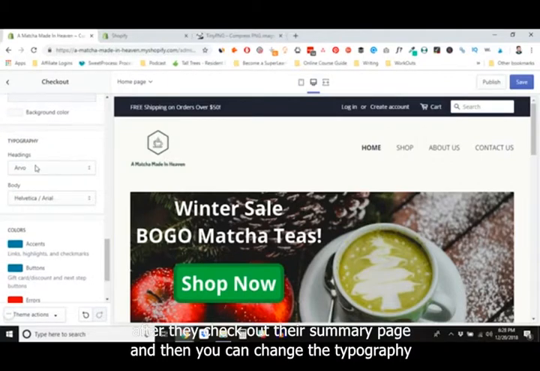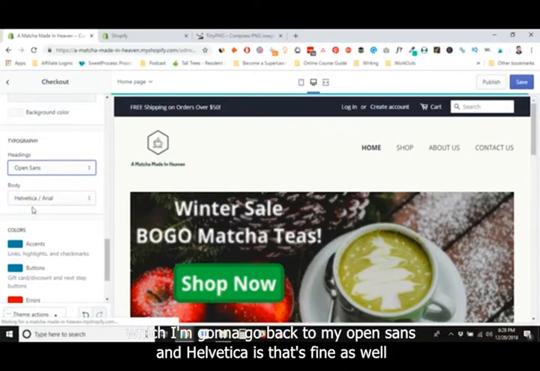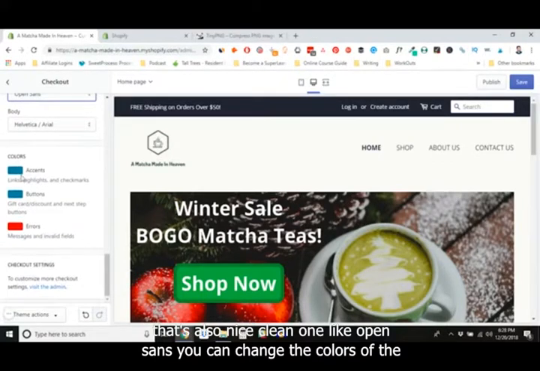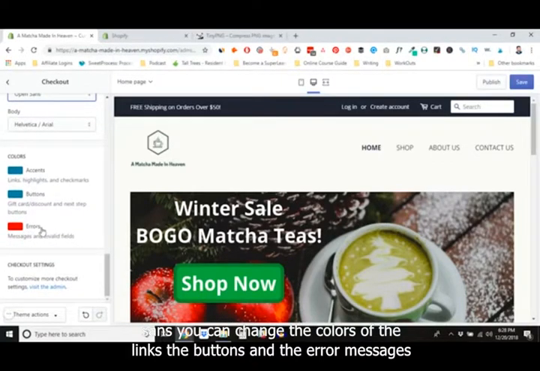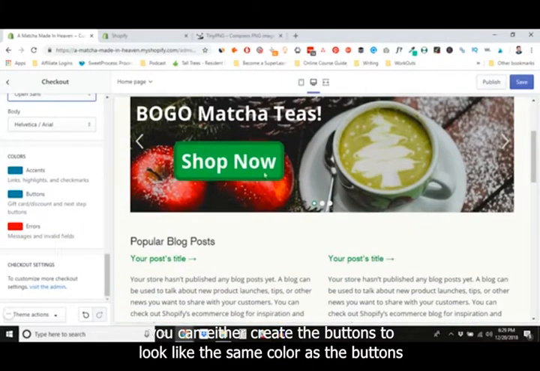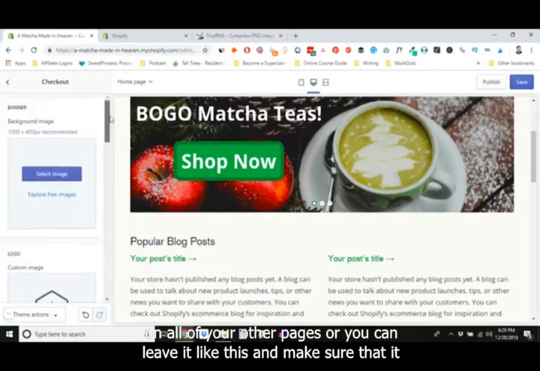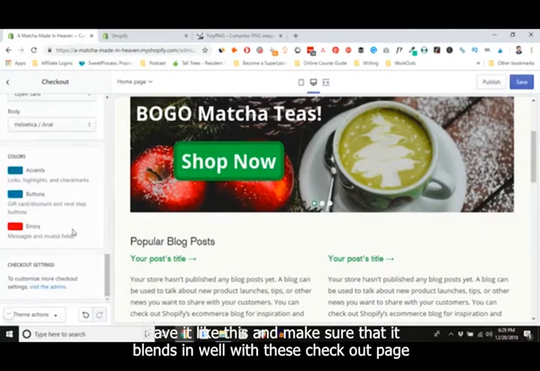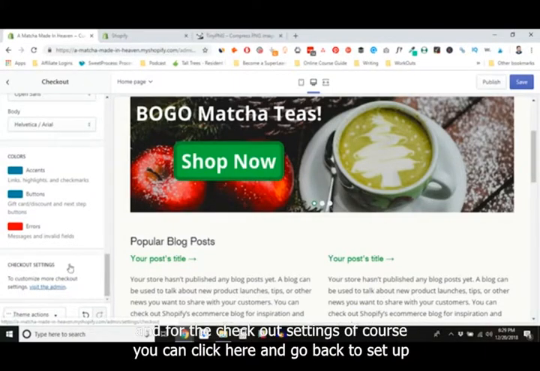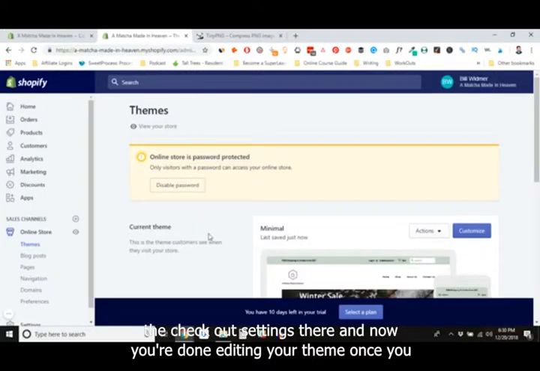Order summary, so that's the next page after they check out, their summary page. And then you can change the typography, which I'm going to go back to my Open Sans, and Helvetica is fine as well. That's also a nice clean one like Open Sans. You can change the colors of the links, the buttons, and the error messages. You can either create the buttons to look like the same color as the buttons on all of your other pages, or you can leave it like this and make sure that it blends in well with these checkout pages. And for the checkout settings, of course, you can click here and go back to set up the checkout settings there. And now you're done editing your theme.